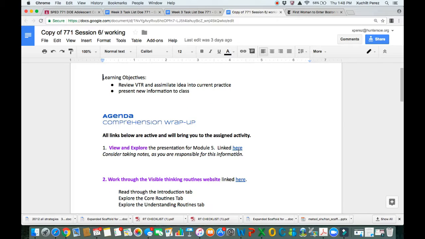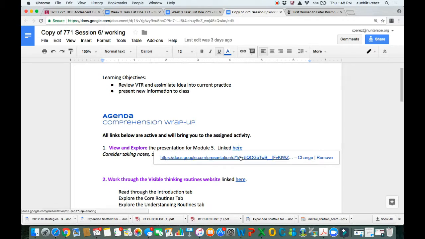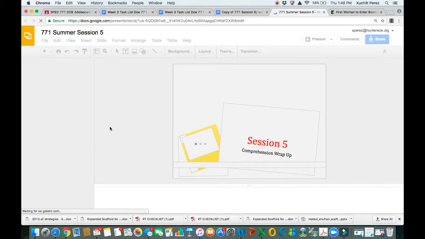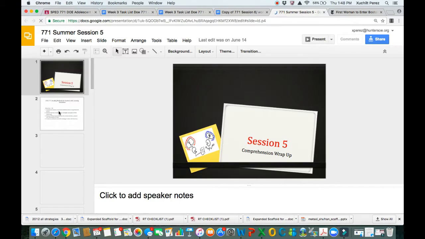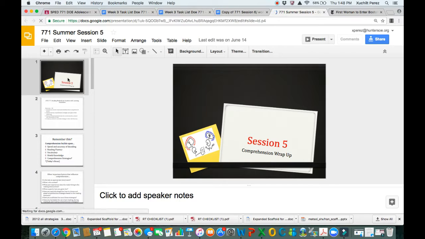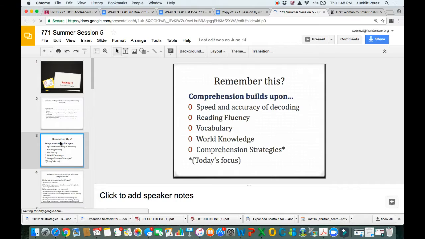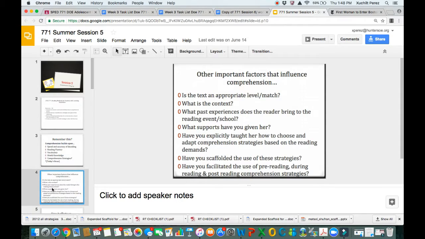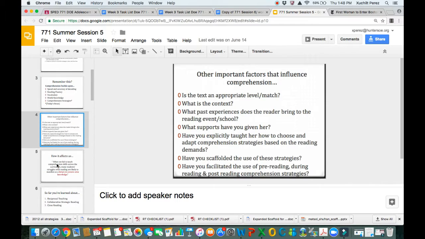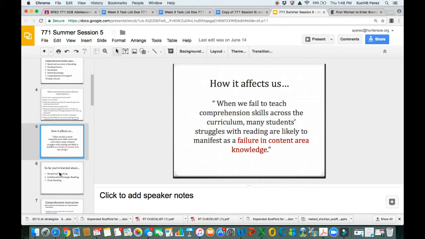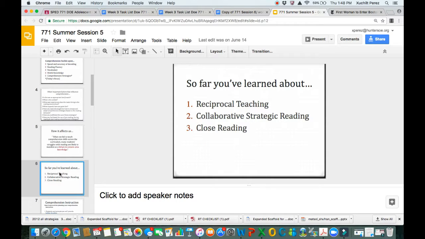So this PowerPoint, which you will find here, as always, you can click on the link and it'll take you to the PowerPoint presentation. As you can see in this PowerPoint you'll be reviewing what comprehension is, what it builds upon, and then you'll be looking at everything that we can do as educators to help students become better readers, more active and engaged readers.